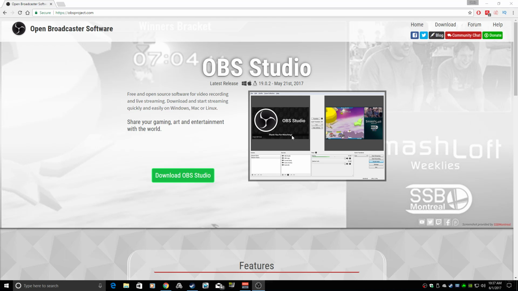So once you have it downloaded, go ahead and open it up. And it's going to look something like this, minus my looping screen because I'm recording my monitor at the moment. Your sources box is going to be completely empty. You're going to have to add your own sources. But before we get into that, let's go to settings in the bottom right.